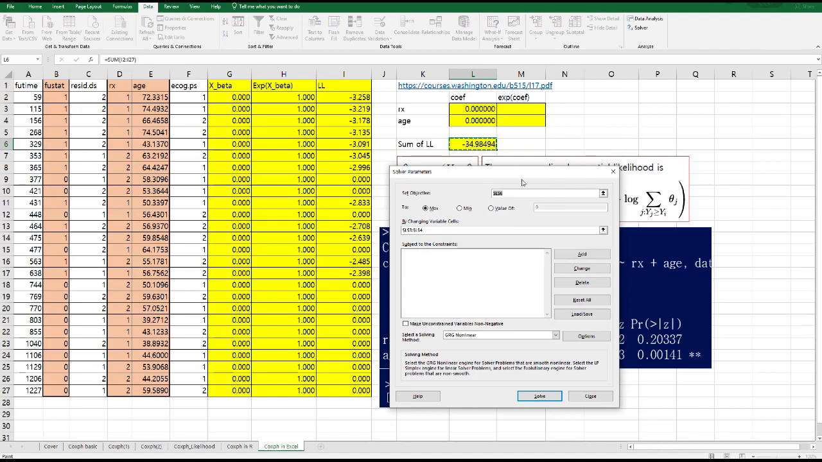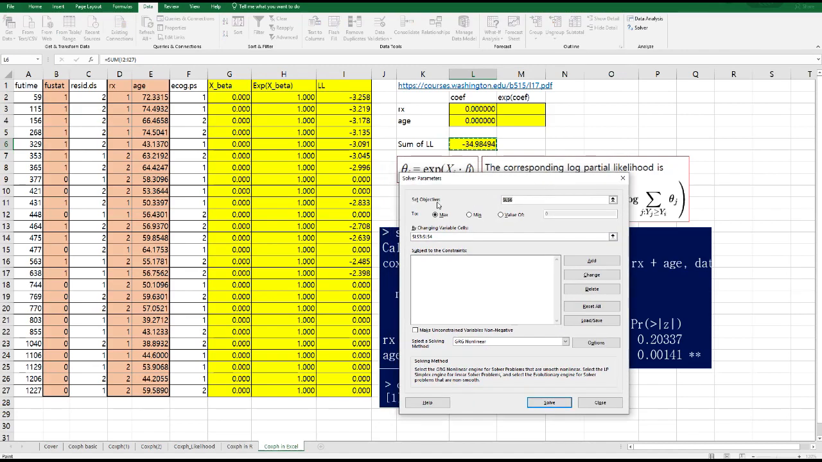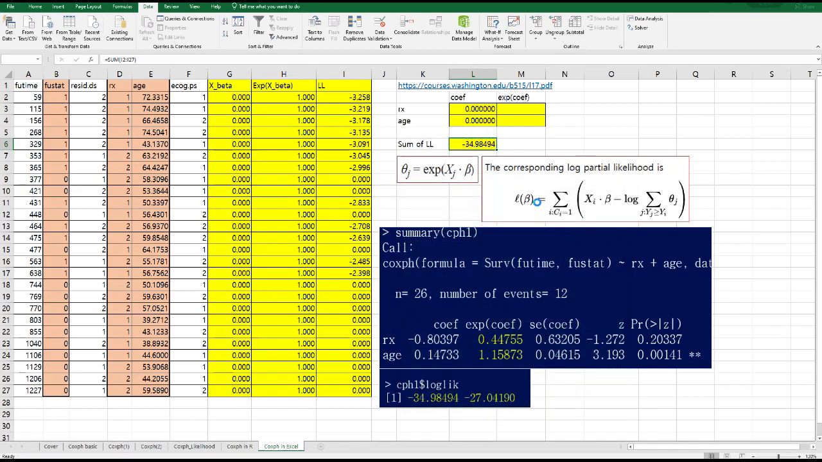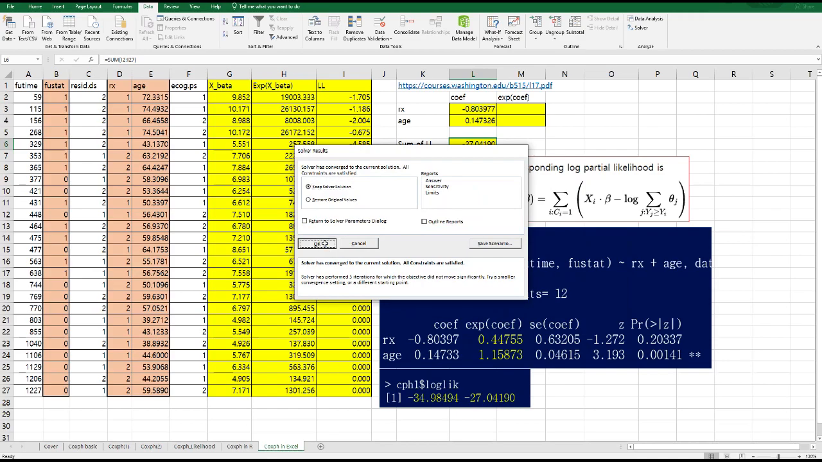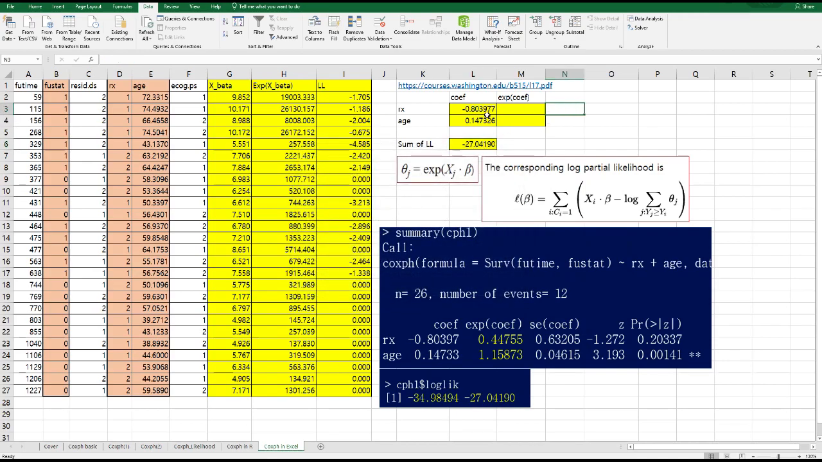Click Solver. Then we can set the objective, this one, and we want to maximize this sum of log likelihood while changing these two regression coefficients. Then click Solve. Right. Then this is the same as this one, right? So the exponential of the coefficients.